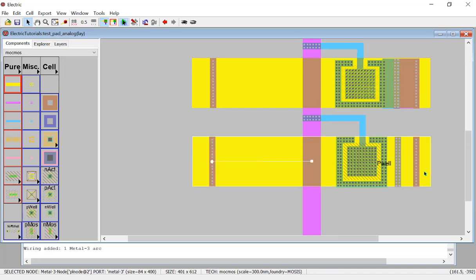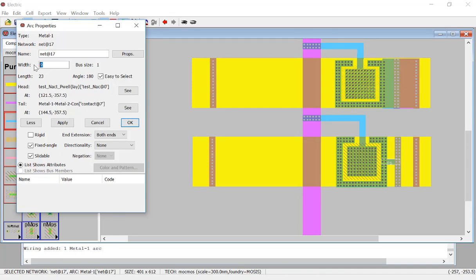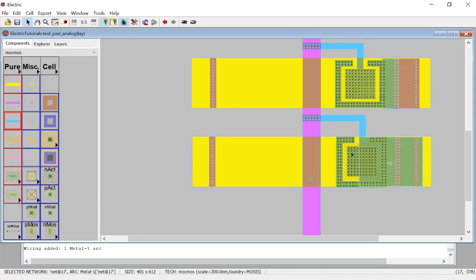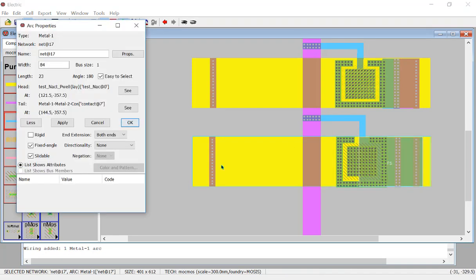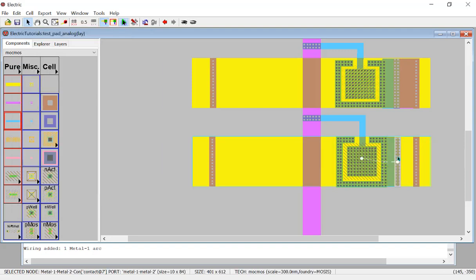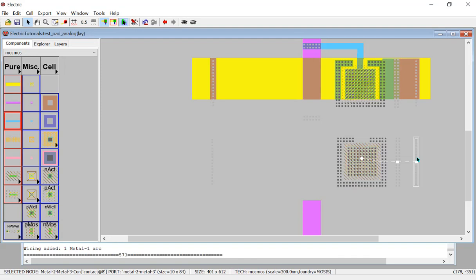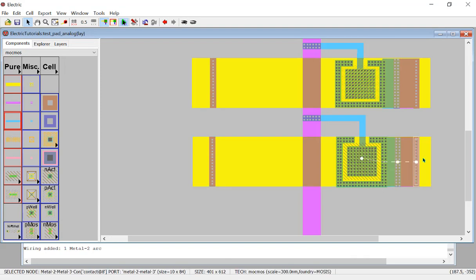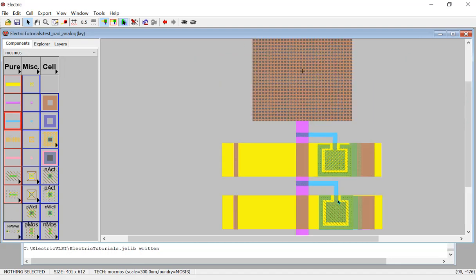select, connect. All right, select, connect, change the width, 84, and Control I, neither end, right? Connect, metal 3, connect, F5, clean. All right, pretty much you're done for this one.